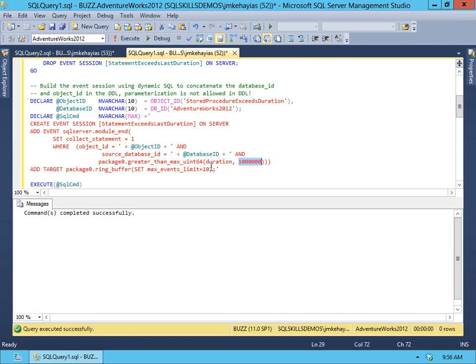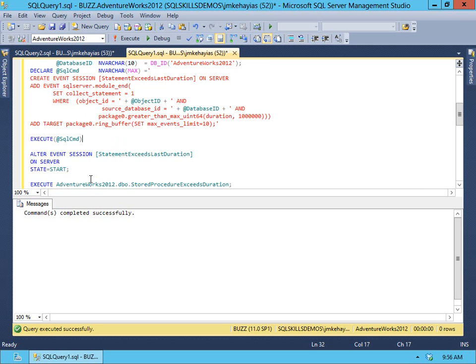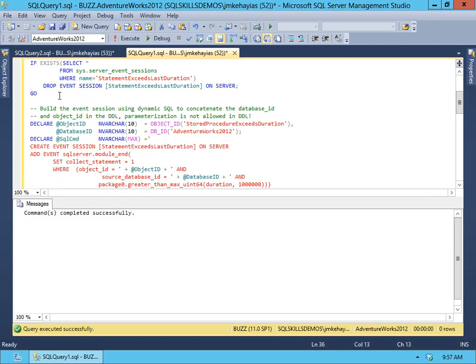We're going to use our ring buffer target and set the maximum number of events at 10. We're not going to collect a large number of events here. The reason we're using dynamic SQL is that within DDL we can't do parameterization, so we have to concatenate our object ID and database ID predicates into the string dynamically. Then we'll create our event session and start it on the server.